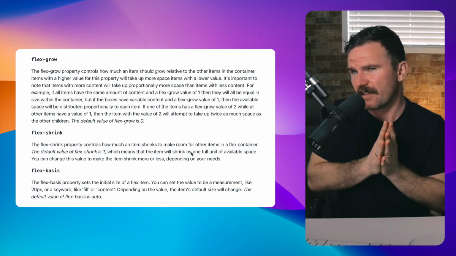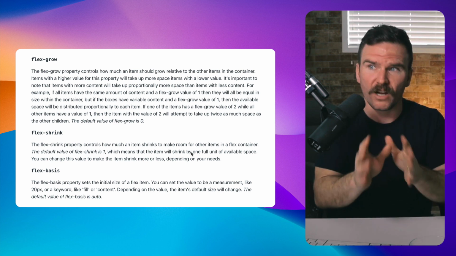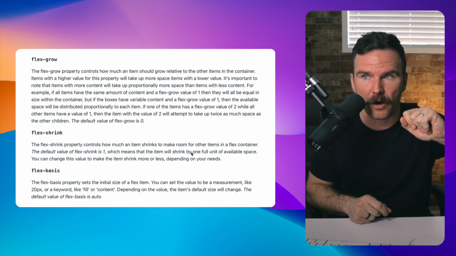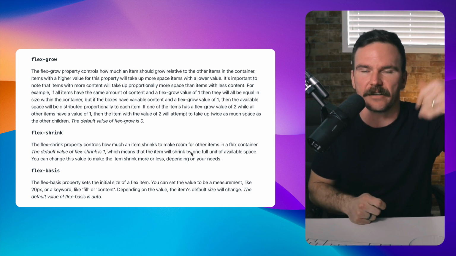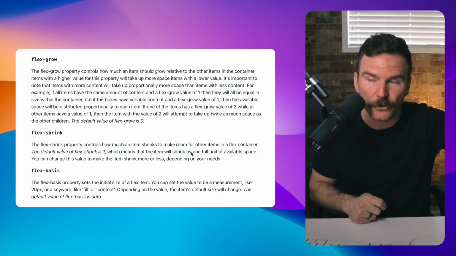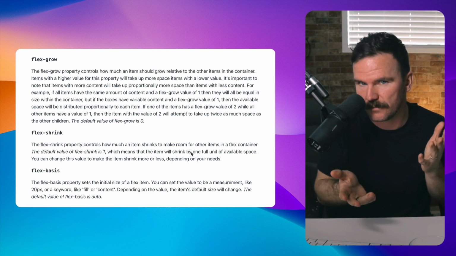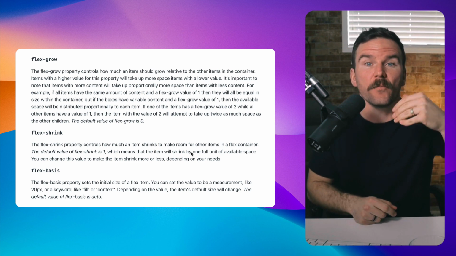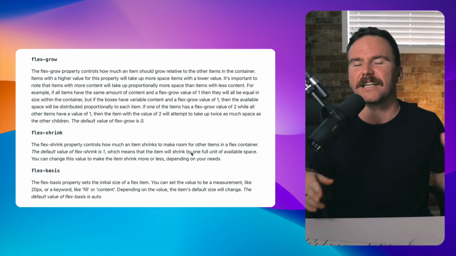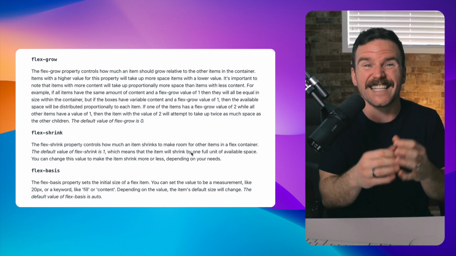So flex grow. Flex grow is a property that controls how much an item should grow relative to the other items in the container. You can set numeric values like 0, 1, 2, and 3, and so on. Items with a higher value will take up more space than the items with a lower value. And it's important to know that items with more content will actually take up proportionally more space than items with less content. So Flexbox takes a look at what is in this item.